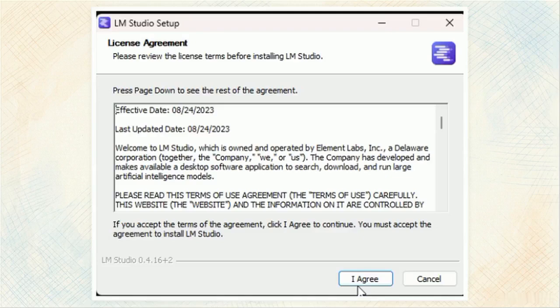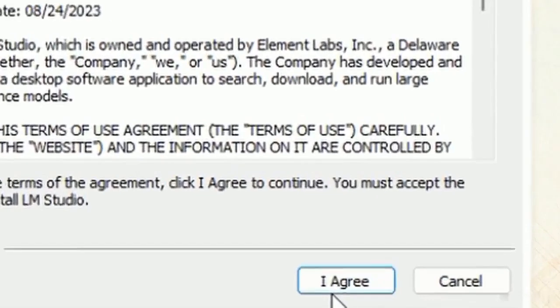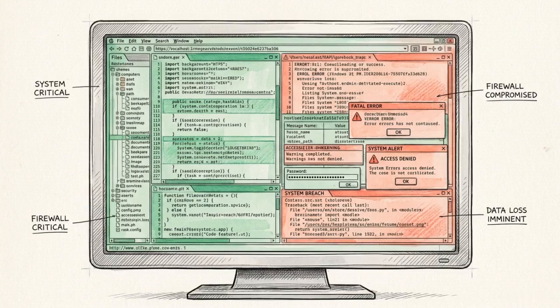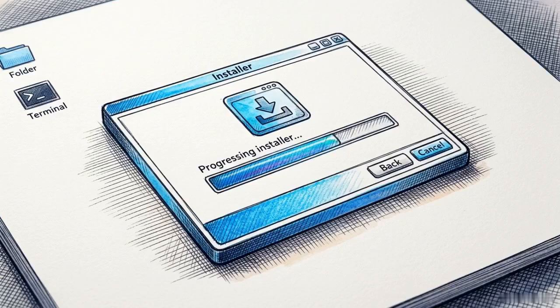This setup screen is completely standard. Review the terms and click I agree to proceed. Choose to install for the current user, and the software handles the rest. If you have tried setting up open source AI before, you know it usually involves complex command line interfaces and Python environments. This single automated installer removes that entire barrier to entry.